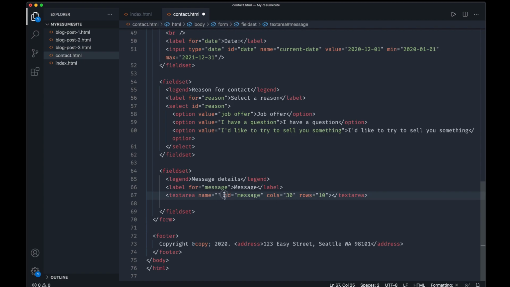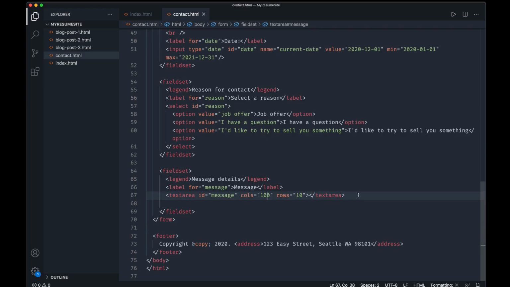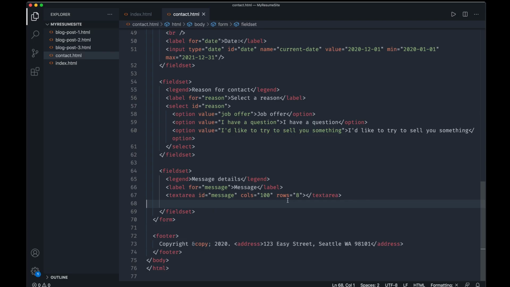Cols and rows allow you to resize it with HTML alone. Typically, I would use CSS, but you could manipulate this to be a lot bigger. So cols would span it more wide like so, and then rows could be smaller in that regard. So we'll leave that as is, just to use it. But you can, again, like the other fields, have a placeholder. So this allows you to just have some default content before the user enters their message.